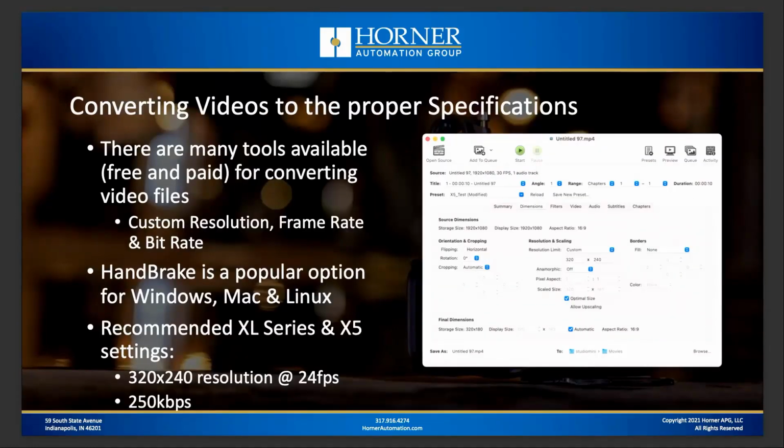Okay, now you may be thinking as you're watching this presentation, well, if I've got a video file that's 60 frames per second, it's 1920 by 1080 resolution, how am I going to play that on a Horner OCS when the top resolution on a, let's say, XL4 is 320 by 240 at 24 frames per second?